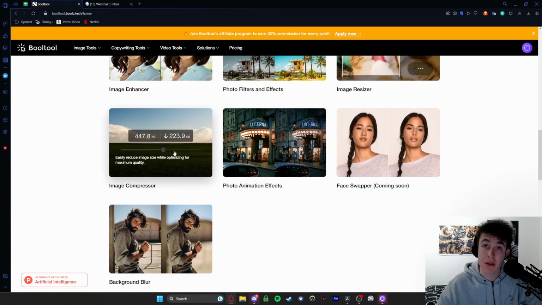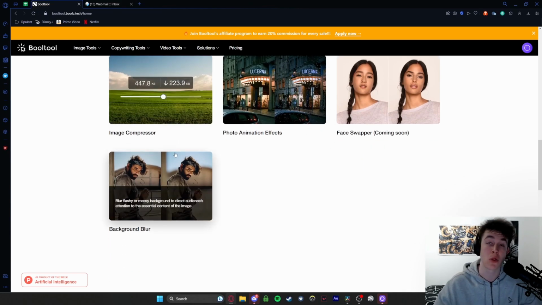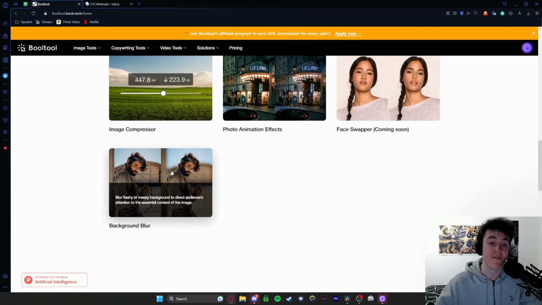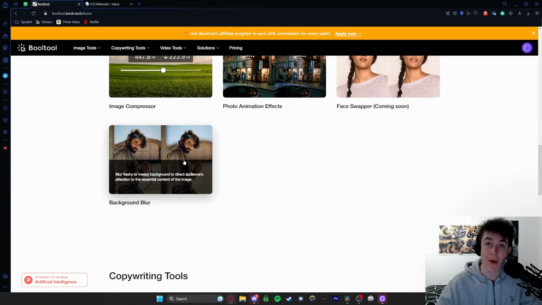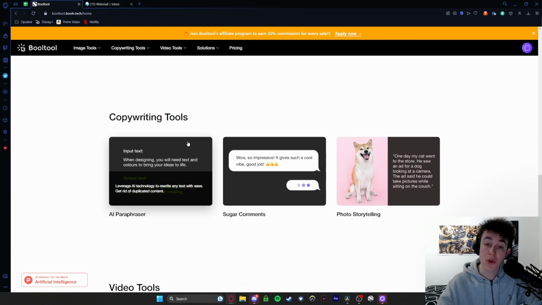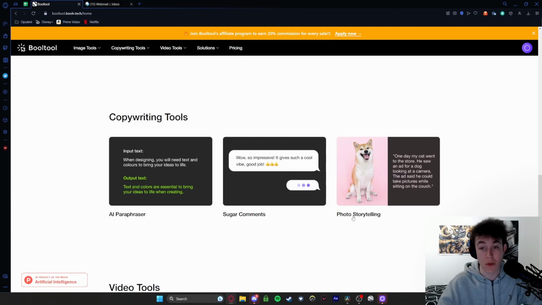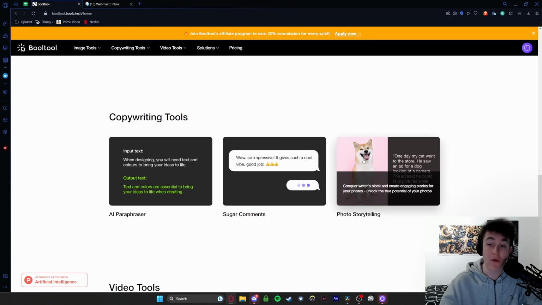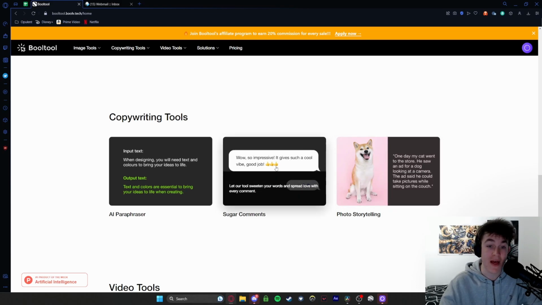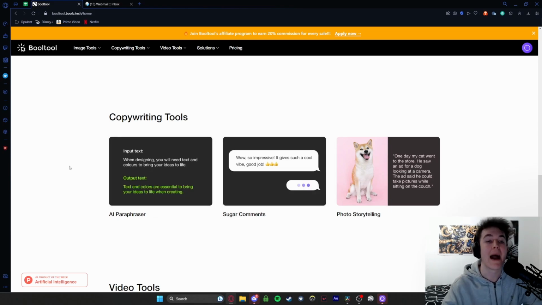You can compress image file sizes if something's too big to send on a specific platform, and also blur the background and add a really nice depth of field to any images that you've got without having to have the photo taken on a professional camera with a great aperture with a really good depth of field. You also have copywriting tools. So if you're more of a text person, for instance, you have an AI paraphraser, sugar comments, and photo storytelling. So depending on the photo that you have and text next to that, you can add comments, and you can also have input text and output text, which will paraphrase things that you have said.